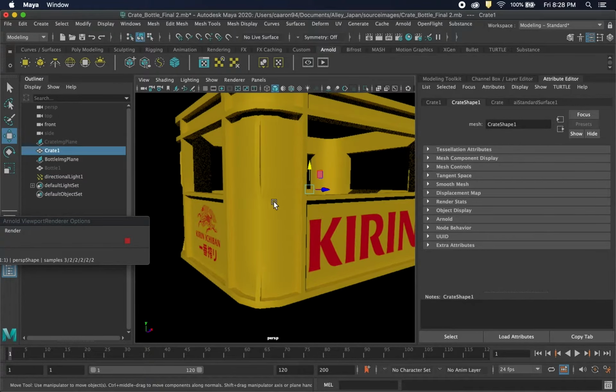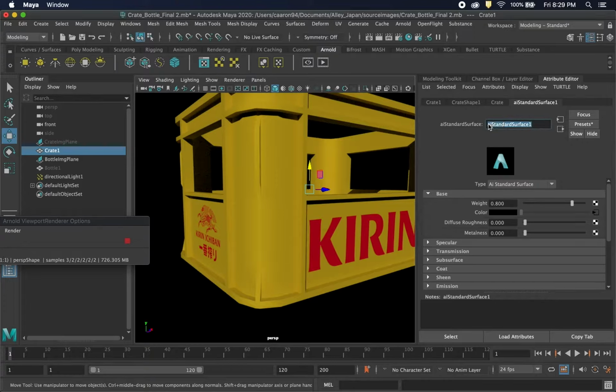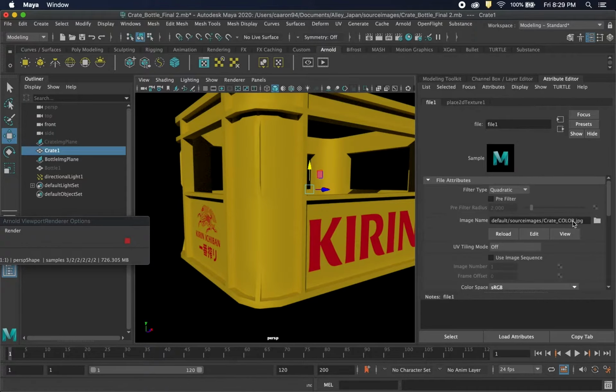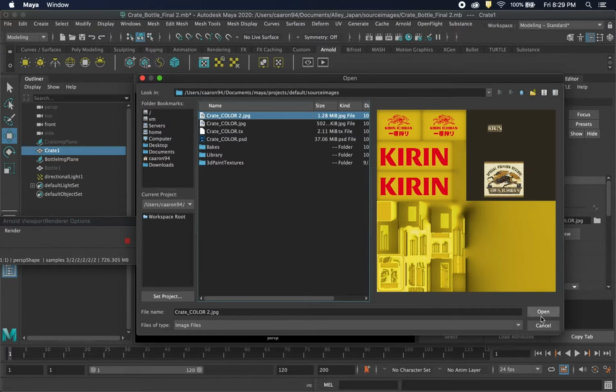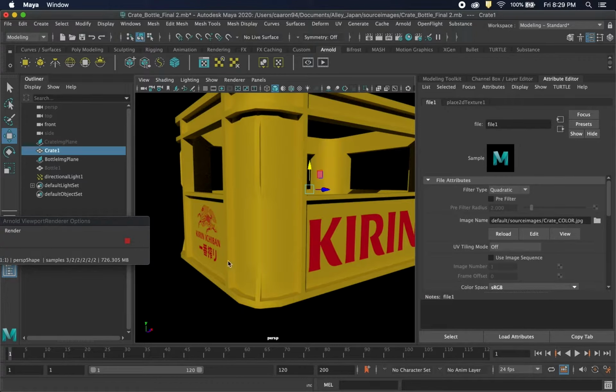So this is the old color map we have without any of the ambient occlusion or curvature maps applied to it in Photoshop. So I'm going to come over to AI standard surface. I'm going to go ahead and rename this crate M for material. And I'm going to come over here to my color. And I'm going to change out my old color map with my color 2.